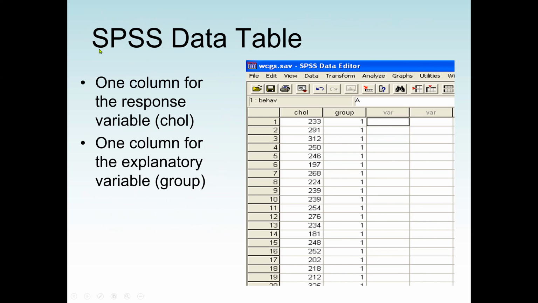Now, if we want to analyze this, we are going to use the SPSS data table. One column is for the response variable, then another column is for the explanatory variable, the group. Based on the cholesterol level, we want to find whether there's a relationship between cholesterol level and type A and type B personality. Group 1 is type A, group 2 is type B. So the cholesterol level will be our response variable and the group will be the explanatory variable.